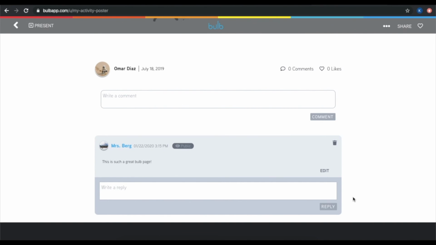A great activity idea for the classroom is to have students publish within their group. Then have each student pick 3 to 4 of their peers' pages to leave an encouraging comment and ask a question.